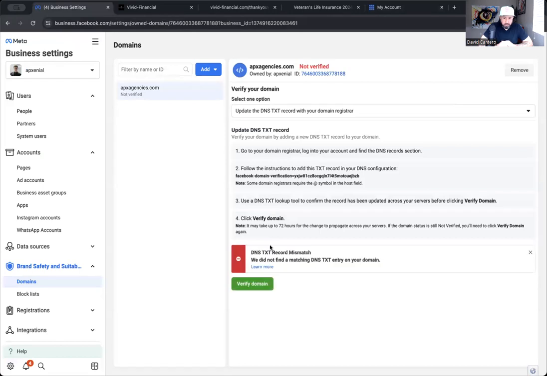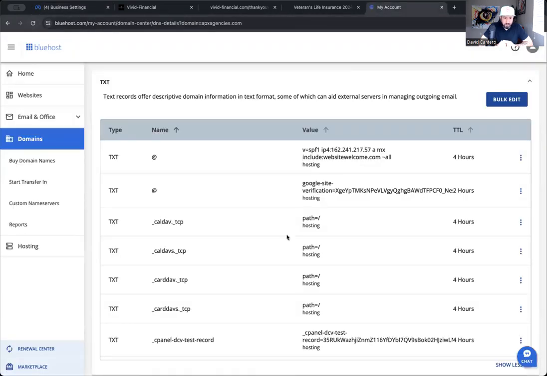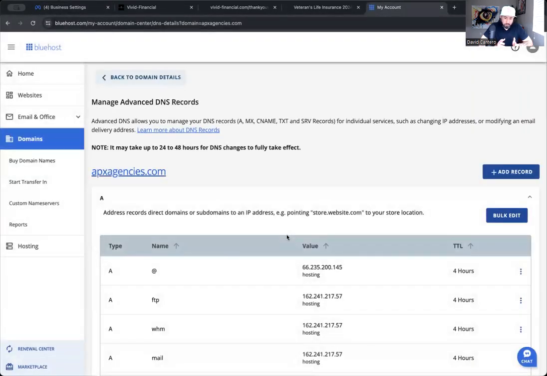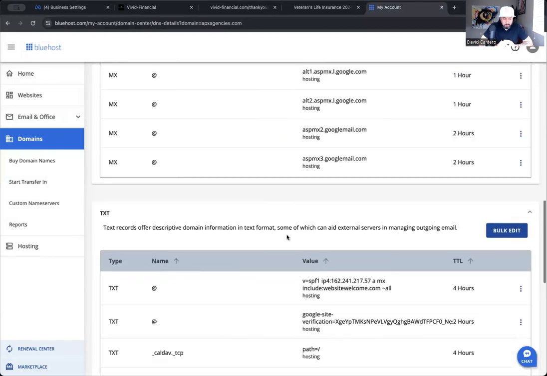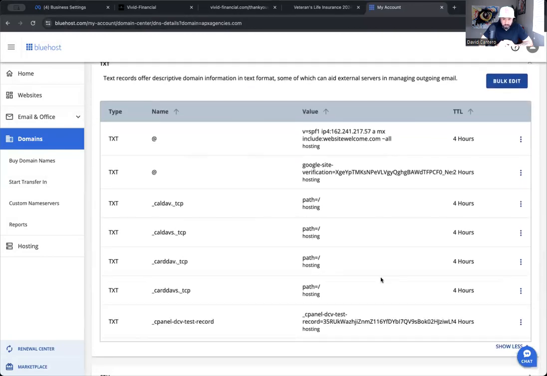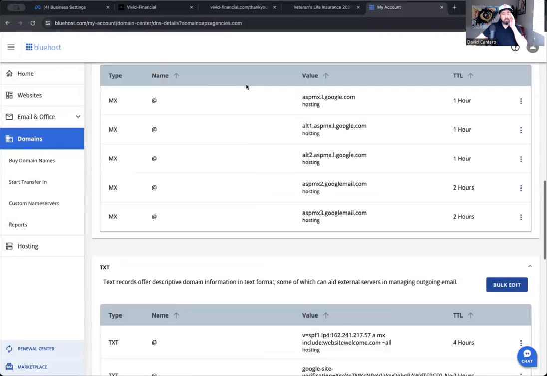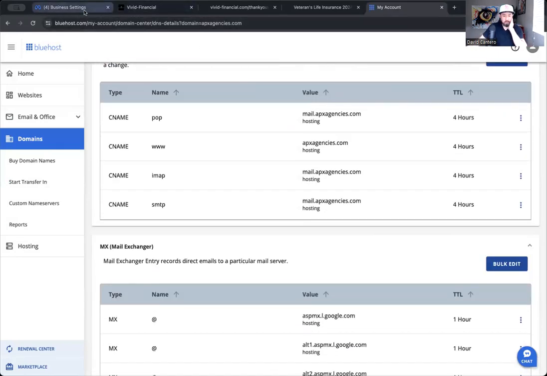And all we gotta do is just verify that domain, and then at the very top it says in red, not verified. It'll go to green and it'll say verified once it adds over here. It'll show up eventually. Okay, cool. So that's what we really needed to do.